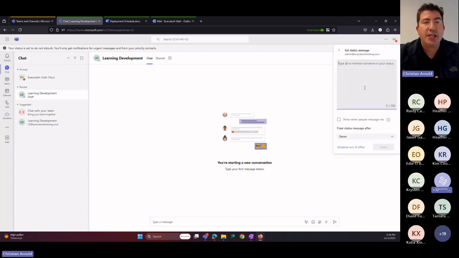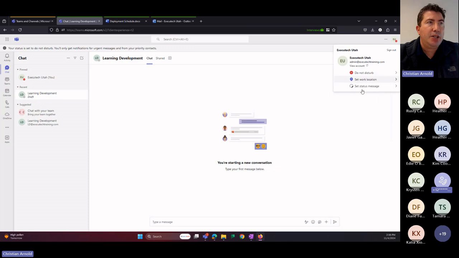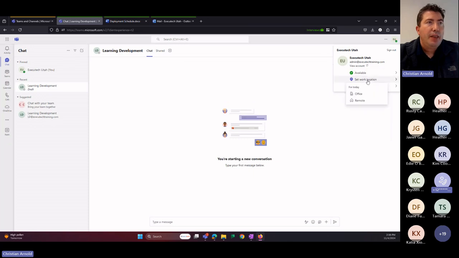If you need to put a status message, you can say that you're working on a project, so then people know that they shouldn't disturb you. That's not the case for me right now, so I'm going to take that off and I'm going to change back to available. If you want, you can mark whether you're working from home or remotely, or if you're in the office today, you can set that status here as well.